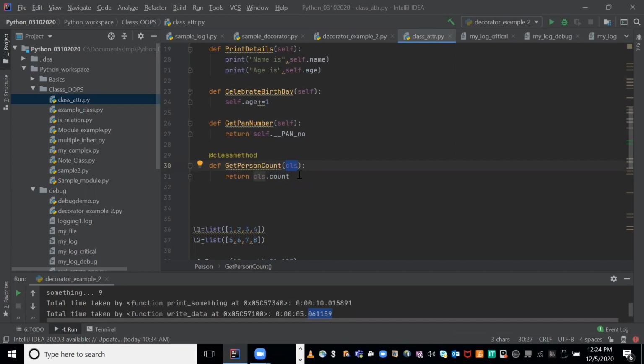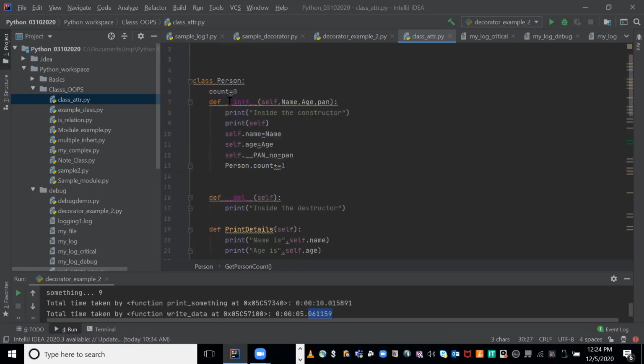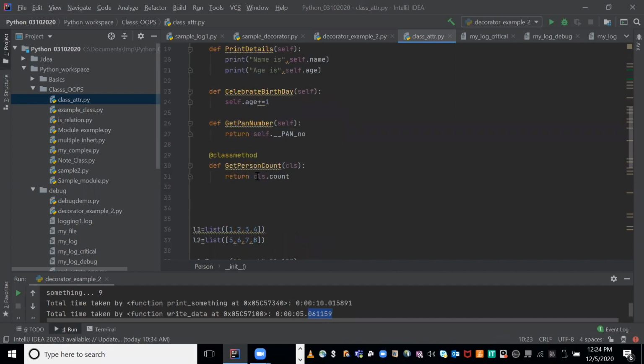Static is also the same functionality. When you want to share some information across all the objects belonging to the same class, at that time you will make it static. That's why I have declared it here. It is not attached to self. When you attach it to self, it becomes a variable attached to the object. Here I am attaching it to the class, that's why you have class dot count.